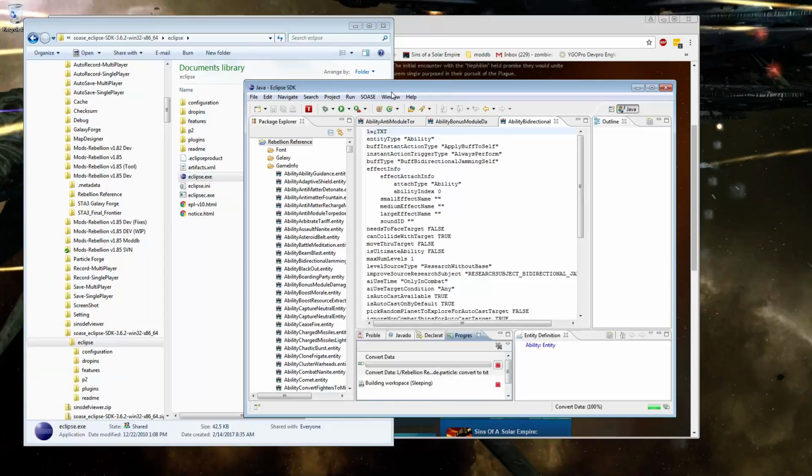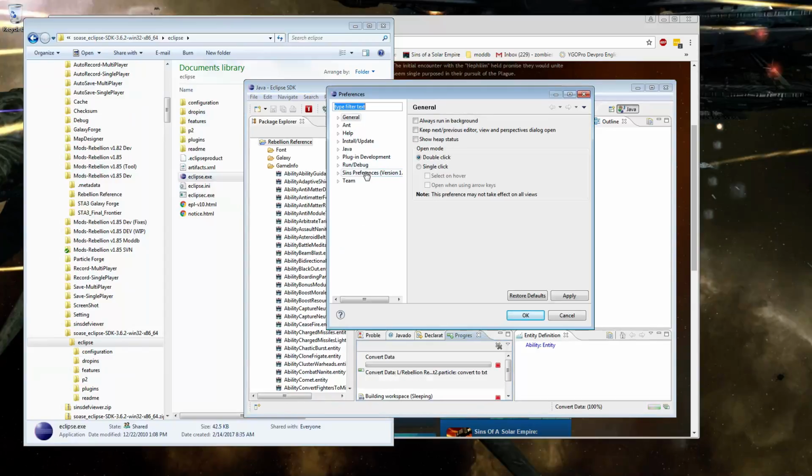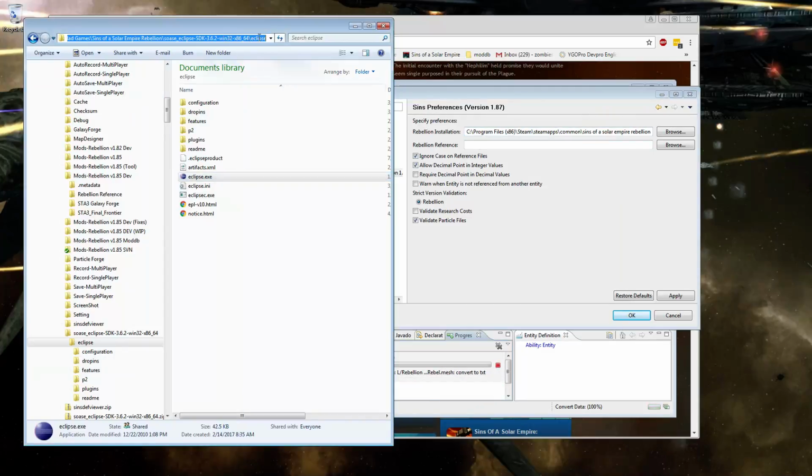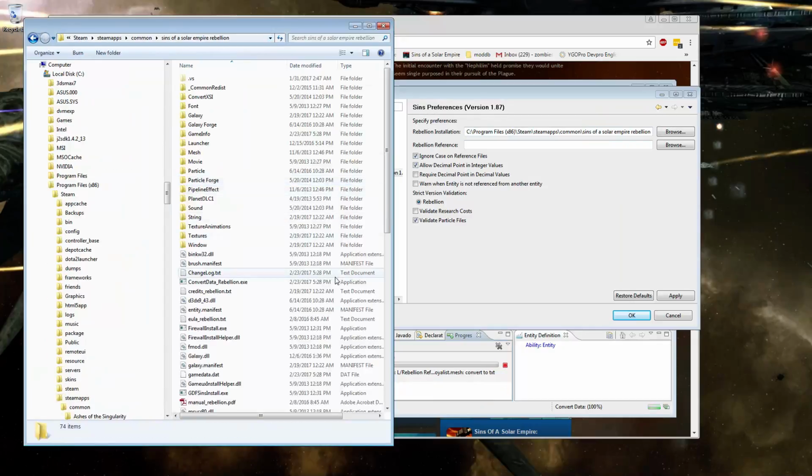Well, if we look and see in our Windows preferences, we go to Sins Preferences. I've preloaded it to where the most logical place for the Steam apps installation is for Sins of a Solar Empire Rebellion. If your installation varies, you will need to go in and update the Rebellion installation. Now, what we do is with this location, the plugin is looking for the Convert Data Rebellion exe, and that's what it's running in the background here for you.